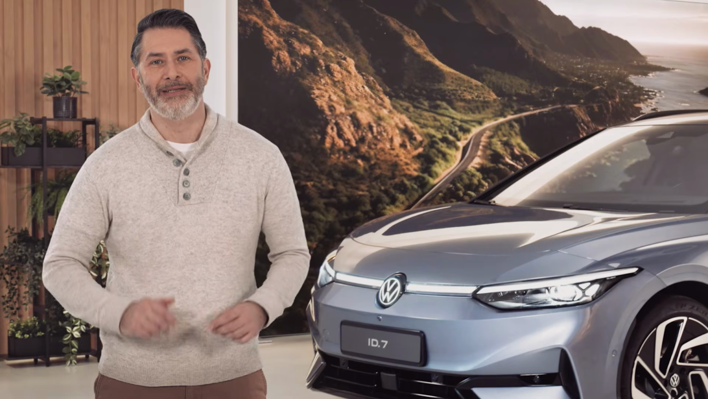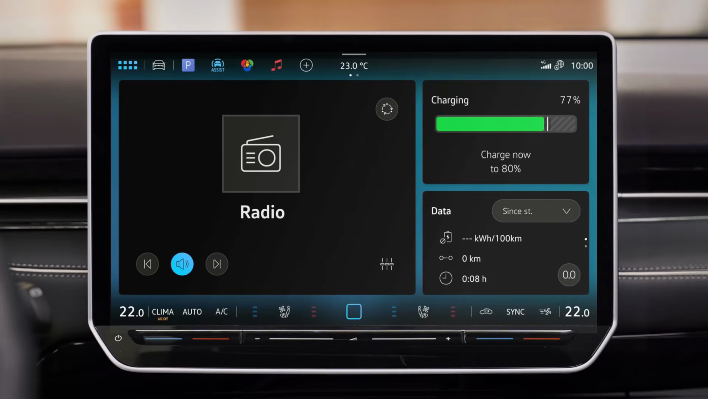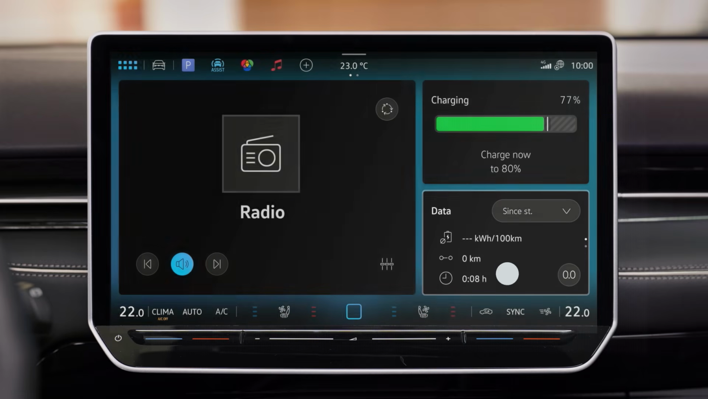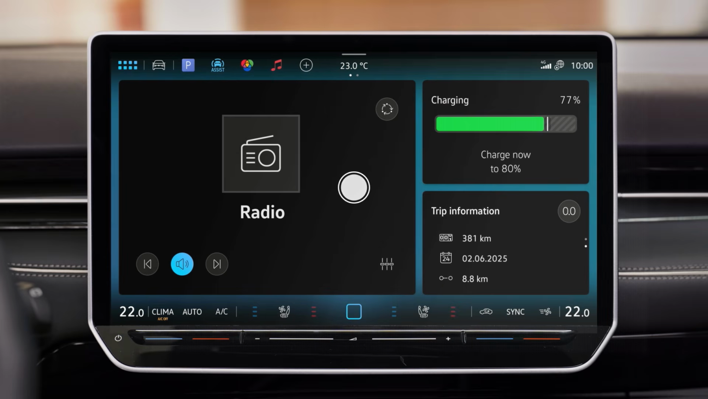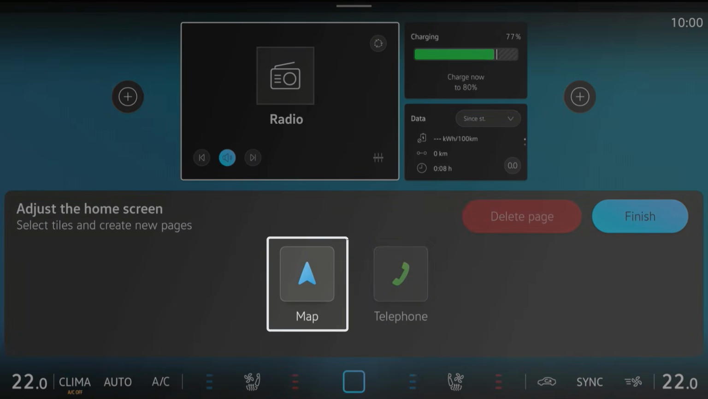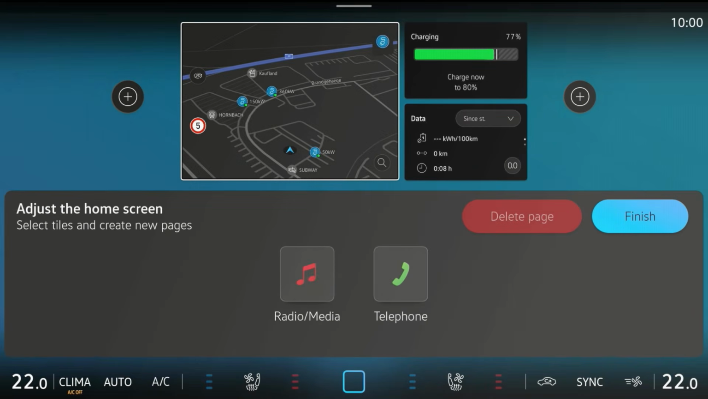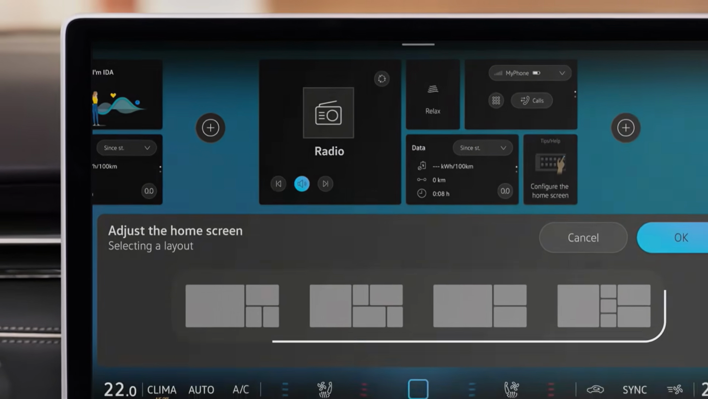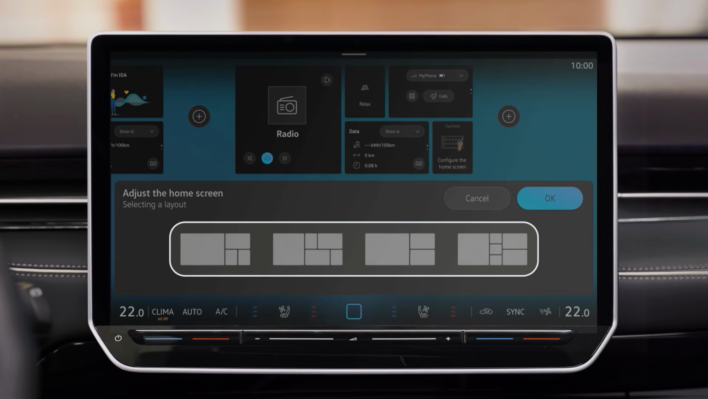Well-informed and highly entertained. Conveniently access apps and digital services via the infotainment system's 15-inch touchscreen. Extra large tiles on the home screen show your favorite functions. Press and hold to customize the view and set up quick access to your favorites. You can also create additional views for different situations, for example, your way to work or a holiday trip.